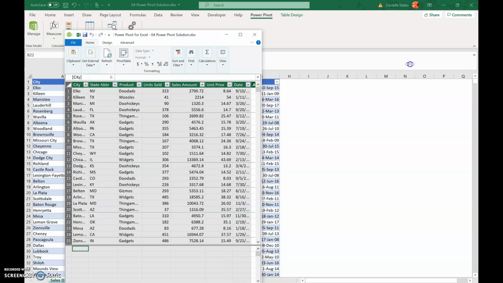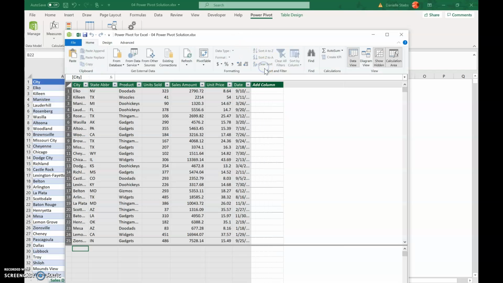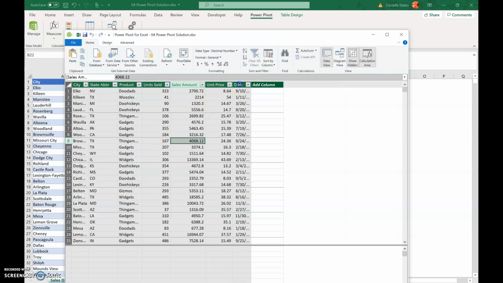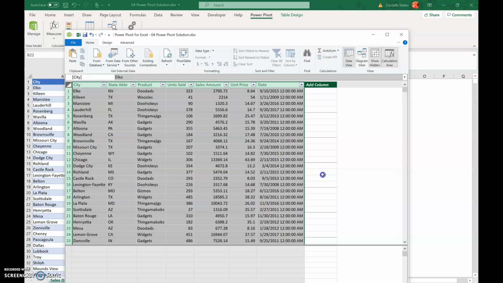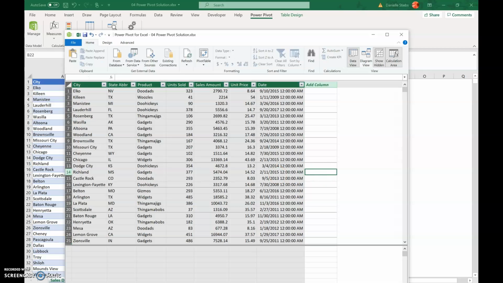I'm just going to make this a little bigger so I can see what's going on. If I select all of these and make them wider, then it should look how theirs looks, and mine does. All right, on to slide 65.